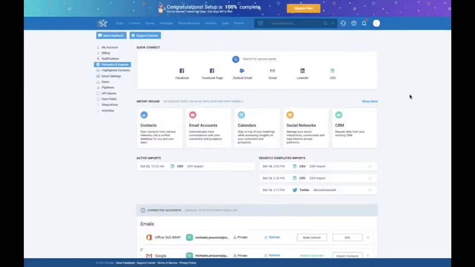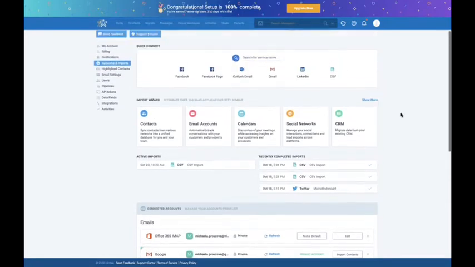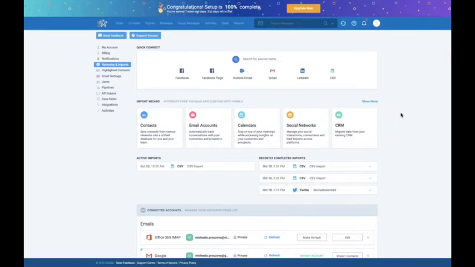So that's importing contacts from Twitter. We covered Outlook, Gmail. Those are super easy. It just comes in with one button. And LinkedIn and Twitter. We also integrate with, I think now it's close to 200 software as a service applications.